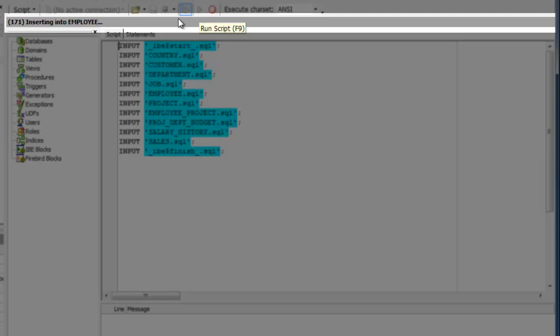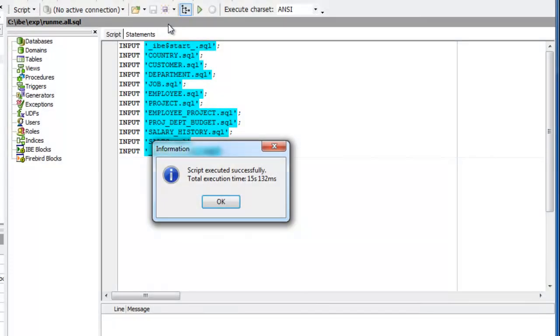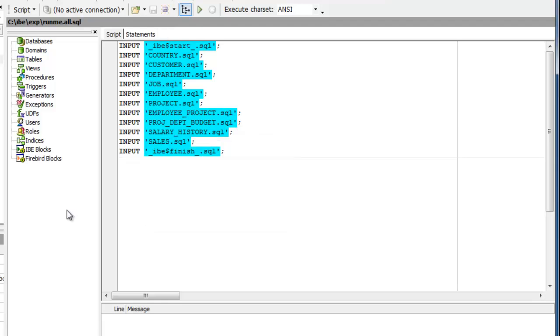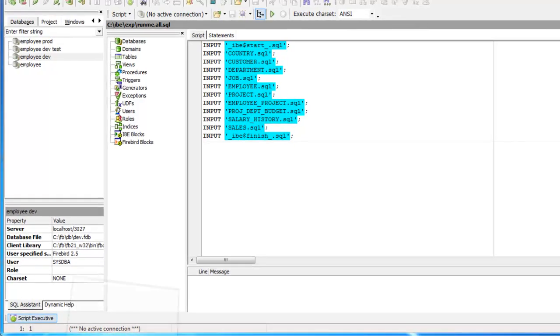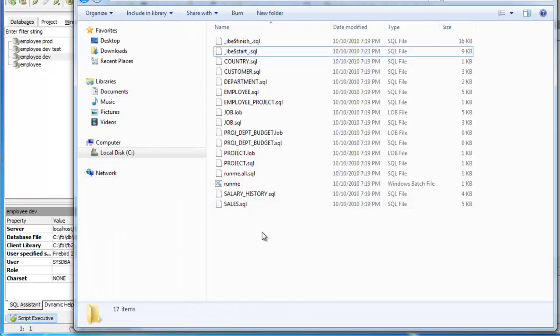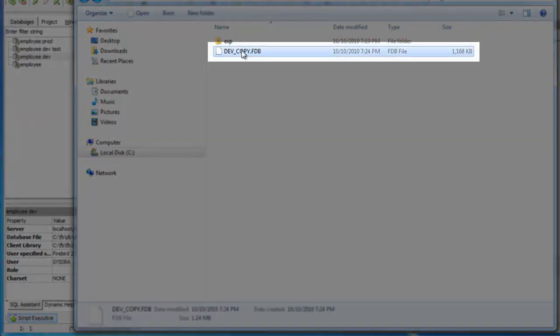And when we execute this, we can see that a new database is being created. Up here in the grey row, you can see the messages published by IBExpert as a return comment for successfully executed statements. If you use the command line version, IBE script, you will also see these same messages in the DOS window. And you can see that a complete database copy has been created in 15 seconds. If I go back to the directory, you can see here that the database dev_copy_fdb has actually been created.